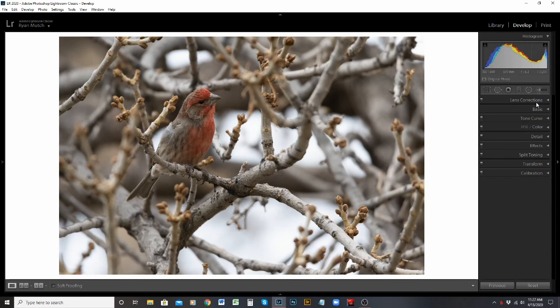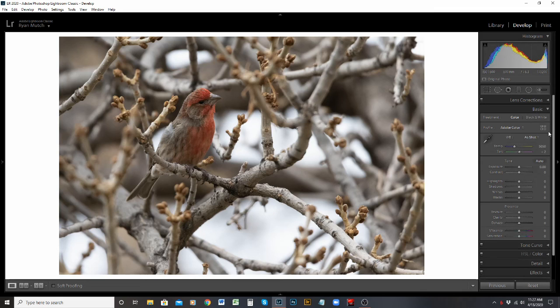Now we're going to drop down to the next panel here, and this is our basic development panel. This is where you will do a lot of the base corrections or edits that you want to do to your photo, and we have a lot of different options here.